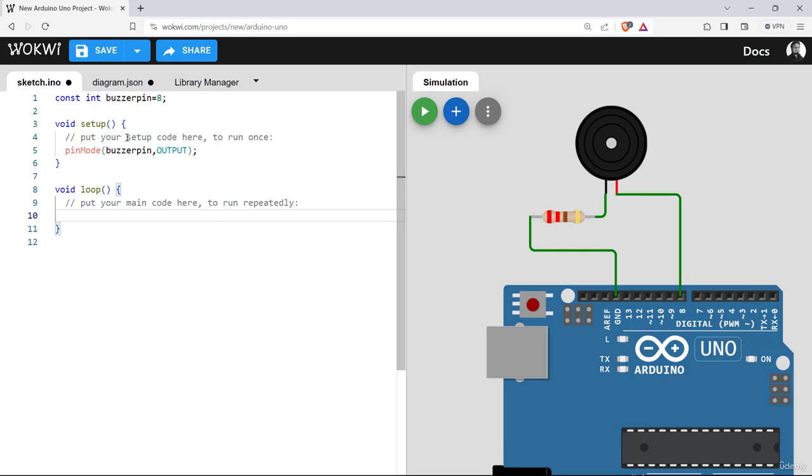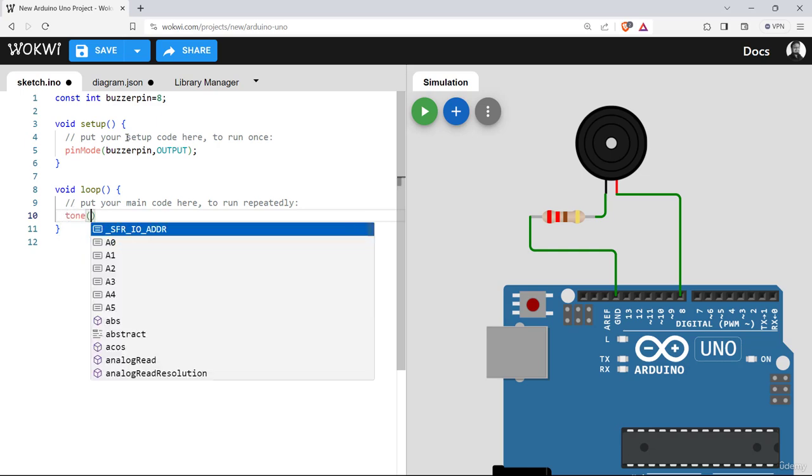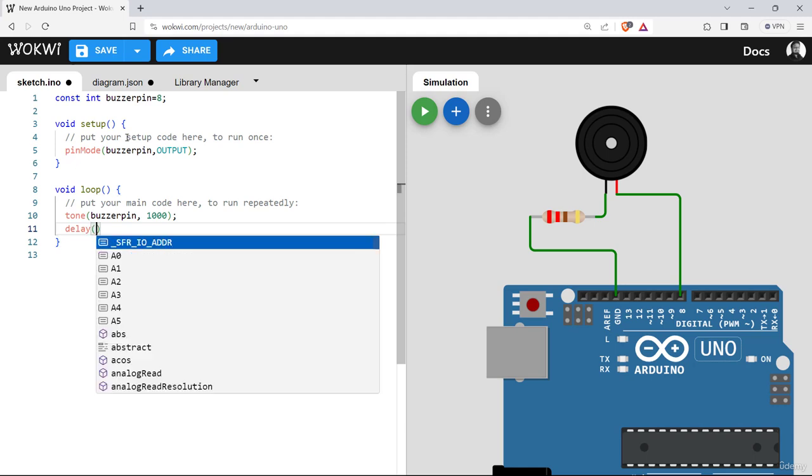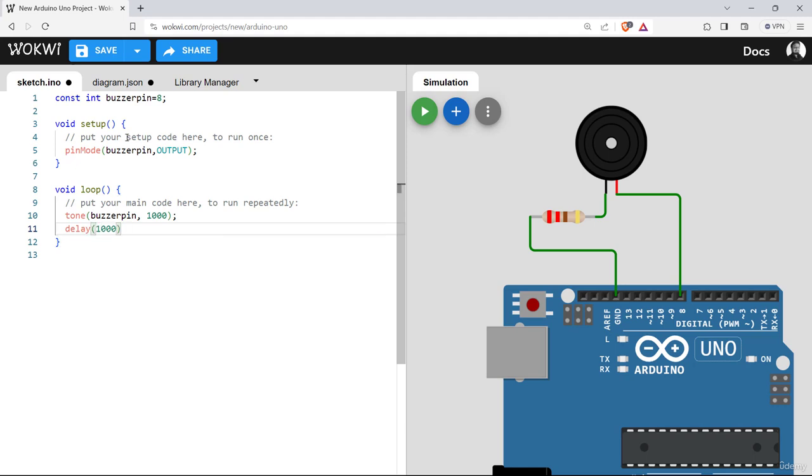Well, now let's come to the void loop. To create a tone, we'll use tone, then the pin number, that is the buzzerPin. Then we need to define the frequency. Let's say we want 1 kilohertz signal, 1 kilohertz square wave signal. So this function will create the buzzer sound. We'll make a delay. Let's say we want to hear the tone for 1000 millisecond, that would be 1 second.